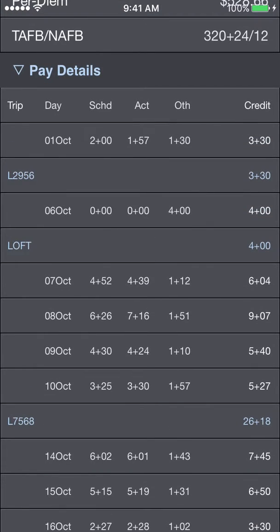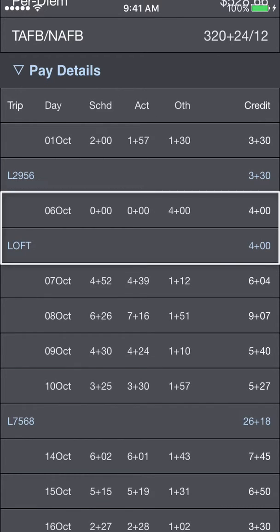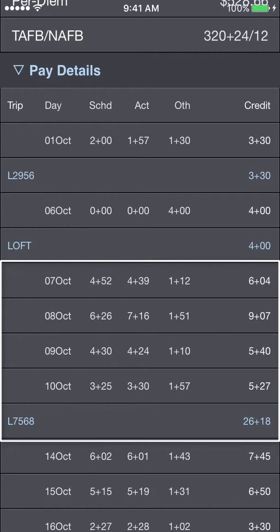I do want to point out the label for the trip number is on the line to the left and below where the actual data is. So in this case, Lima 29056 is on the first row. The loft is on the second or third row, I guess, here. And then we have L7568, which is the 4 lines right above that.